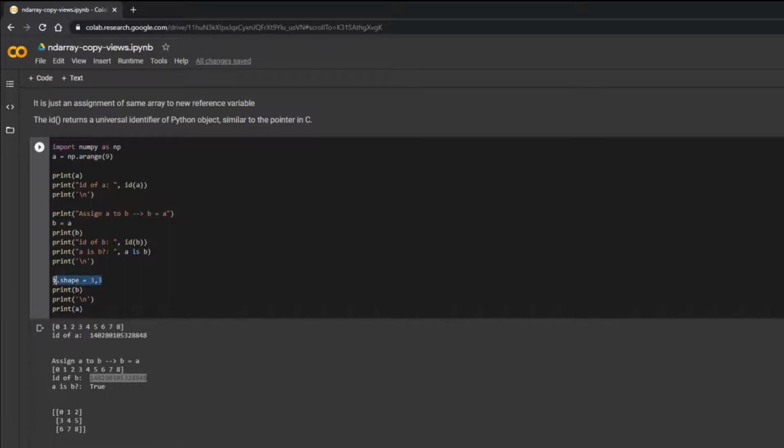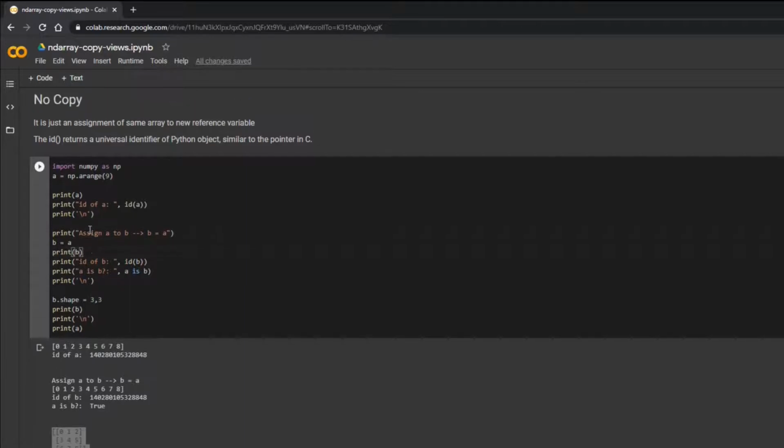When we change the shape of B, it also makes a change in A, right? Because both of them are the same object. So the object is one, but the reference variables are two. We can create multiple reference variables that way. Here, the same object is being referred to by many variables. In our case, B.